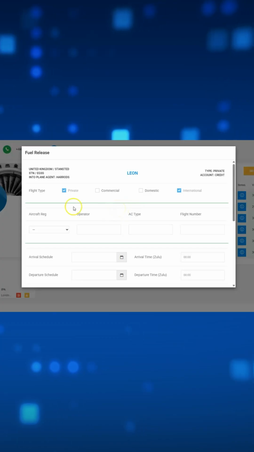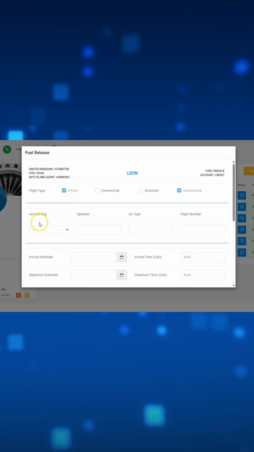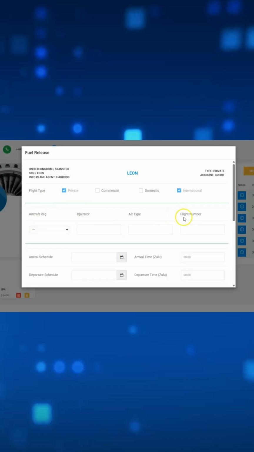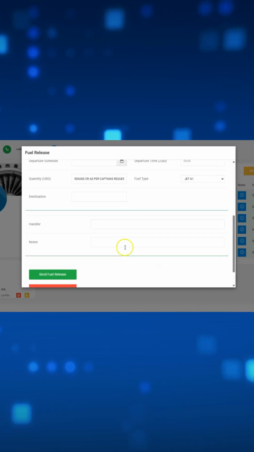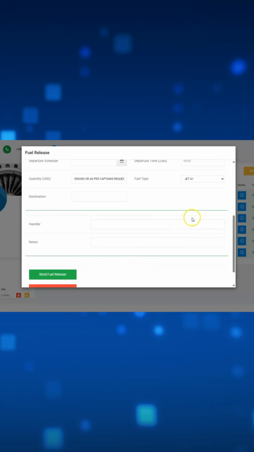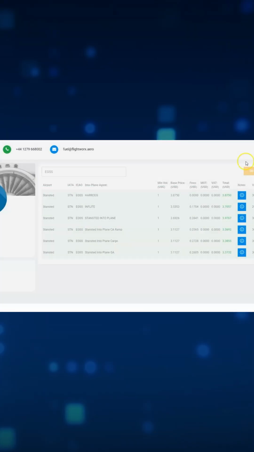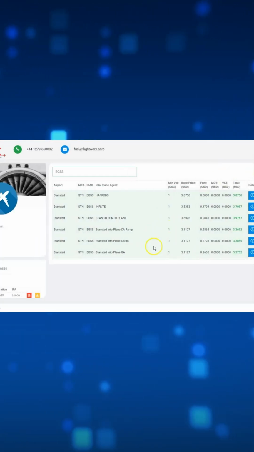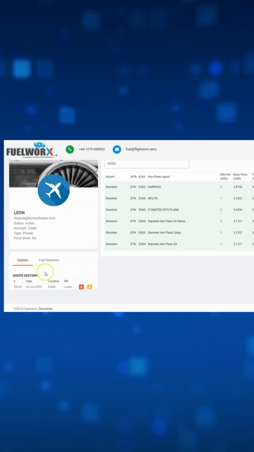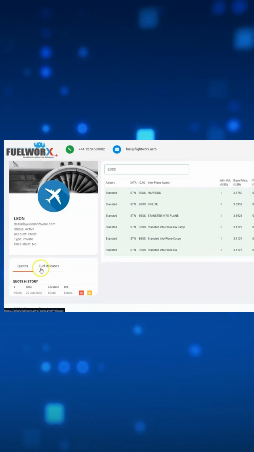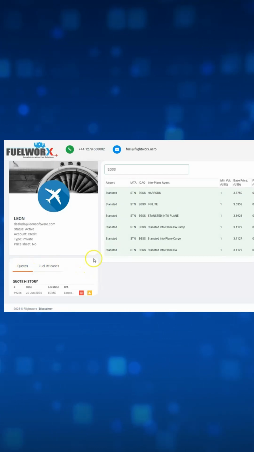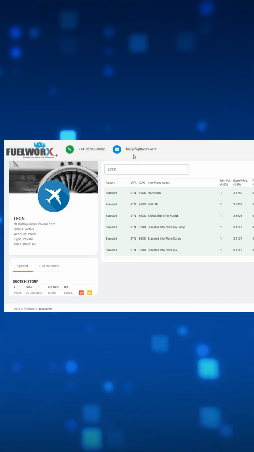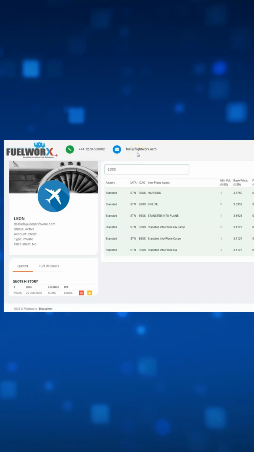In here you will be able to define the type of the flight, aircraft registration, your operator code, aircraft type, flight number, and also you can define the schedule, handler and notes. And after entering all the details, you can click on Send Fuel Release to send the message. Previously sent releases will be visible in the bottom left corner, so you can check the quotes and fuel releases right away. In case of contact, you have a telephone number and email address for Fuelworx visible at the upper part of the web page.